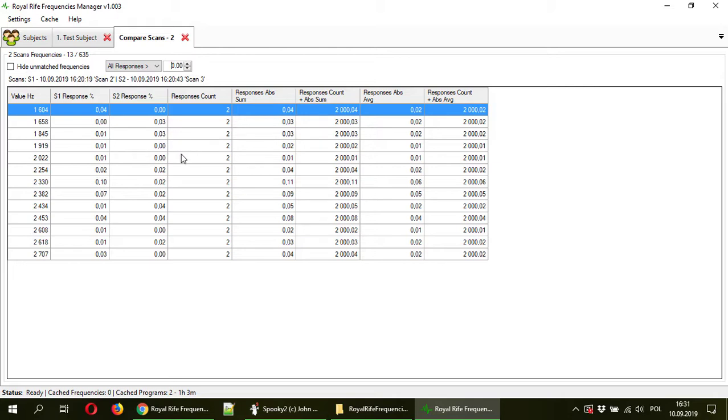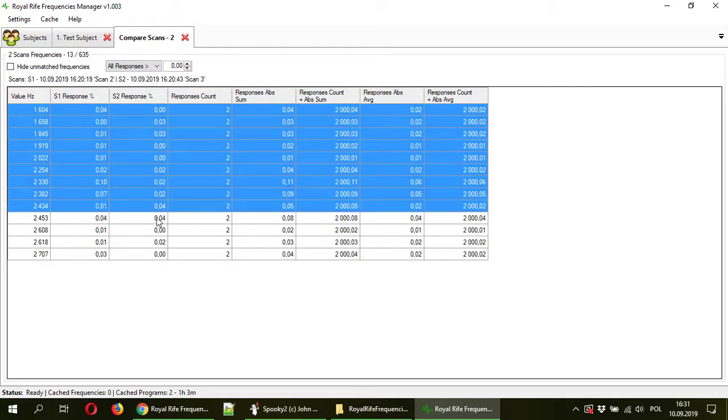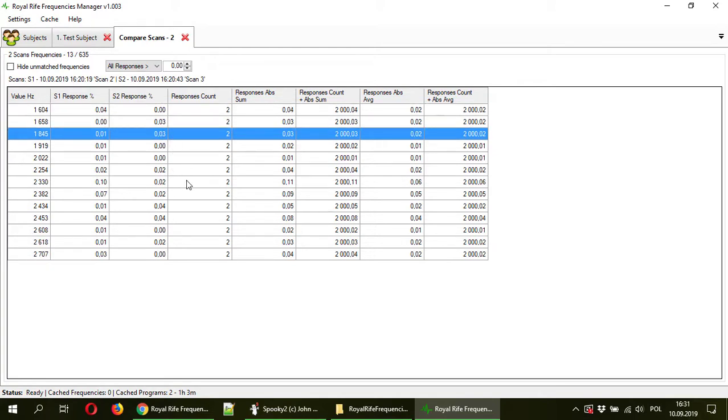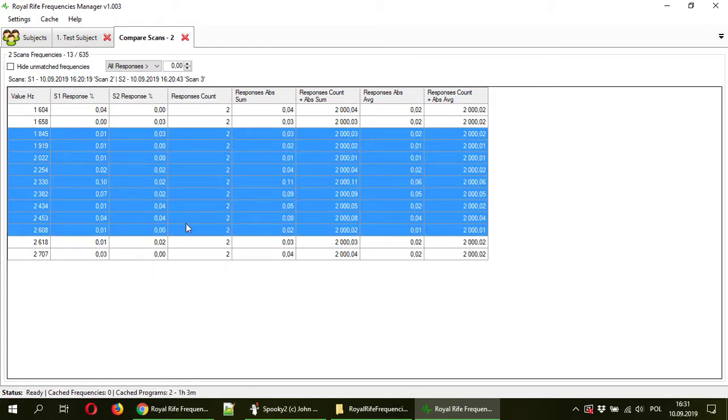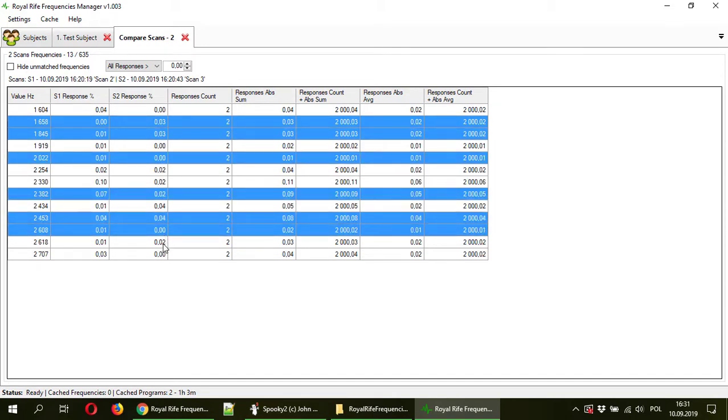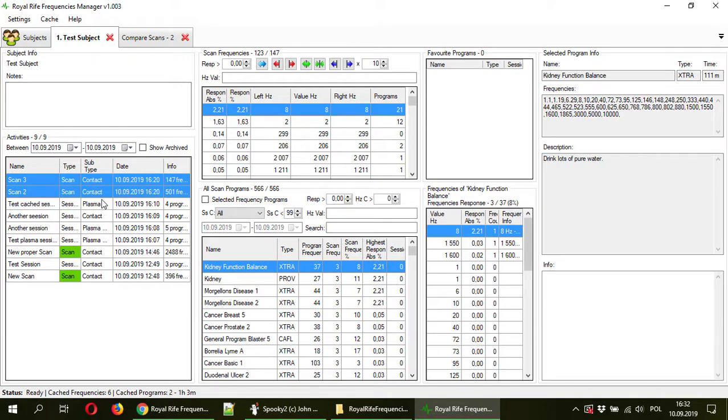Once you compare the scans, you can select, for example, a few frequencies with the shift, hit shift, select the first one, hit shift, and you can select the range, or with the control, pressing the control, you can select more of them. And what you can do is right click and add frequencies to cache. When they are cached, you can go to your subject, and in that scan, for example, you can paste it here, paste cached frequencies.